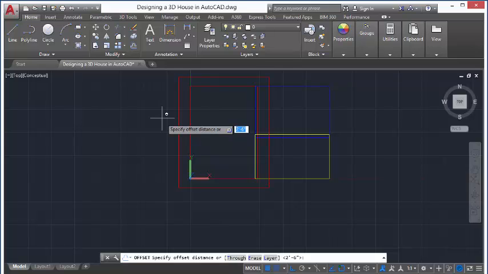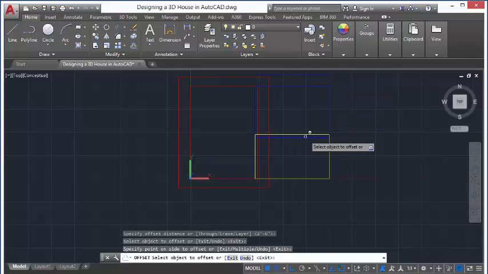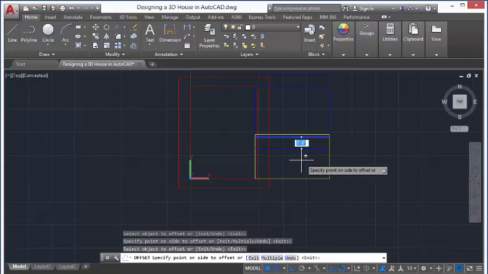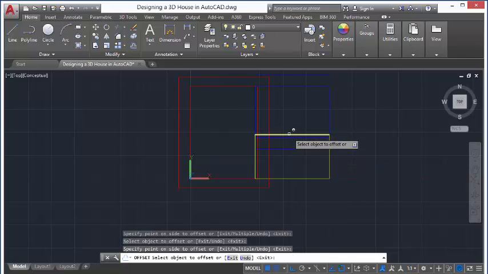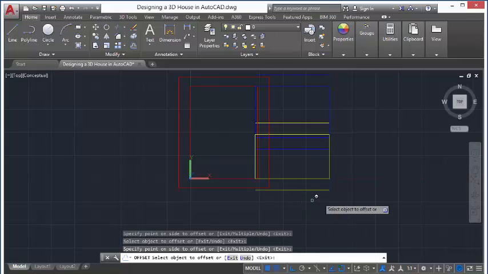Accept the default 2 feet 6. If yours is not already 2 feet 6, enter 2 feet 6. Offset this line up and offset it down. Select the yellow line and offset it up. Select the yellow line and offset it down.